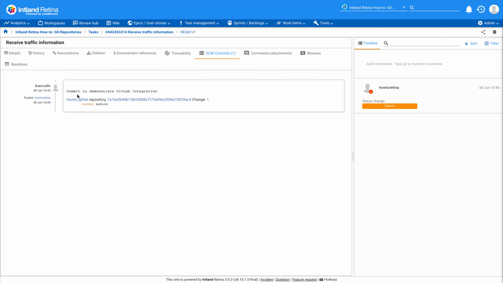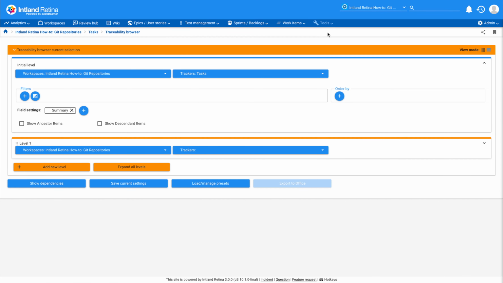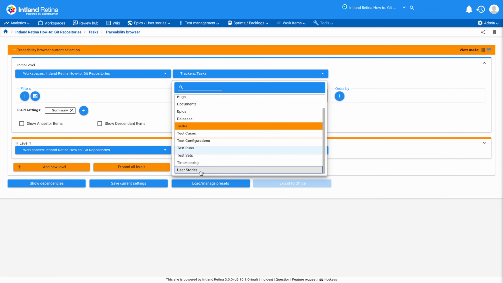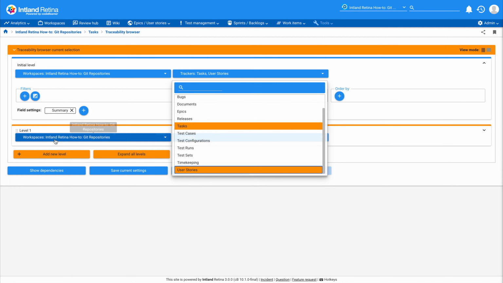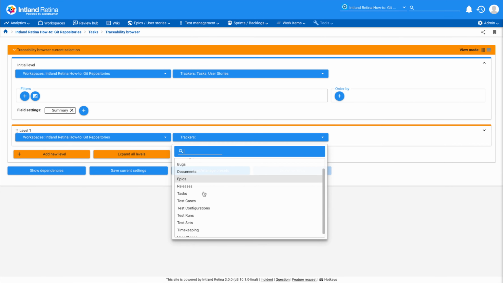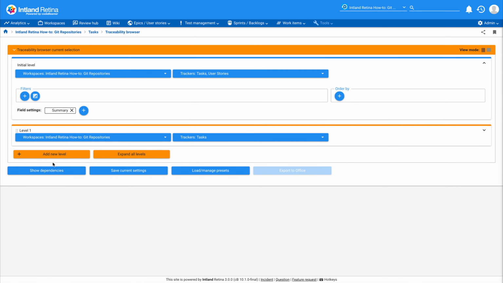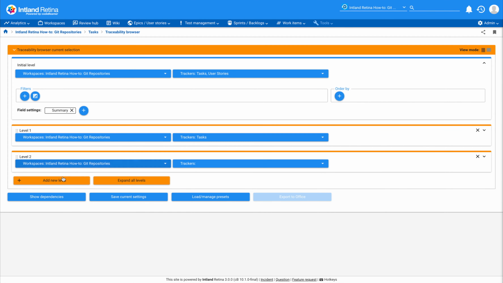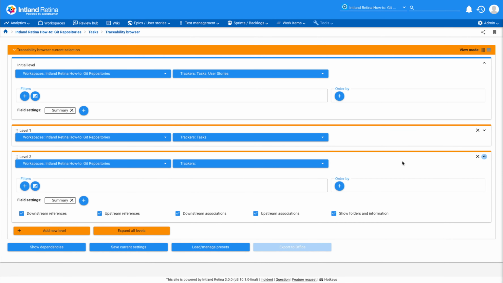And not only can I show the source code commits on the detailed view of the item, but I can also use the traceability browser to visualize traceability from the high-level requirements through system, software requirements, or user stories and development tasks. So I will do that now, and I will create a traceability view where I show the user stories, the related tasks, and the related source code commits.